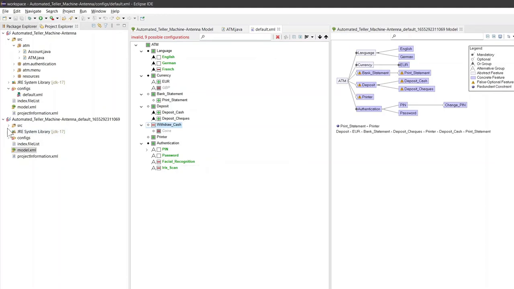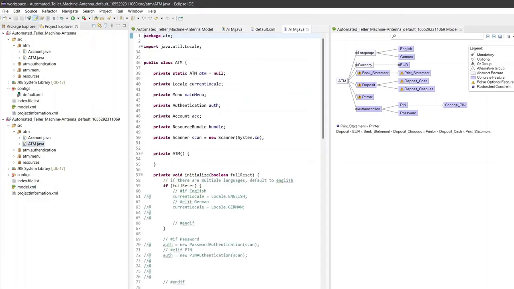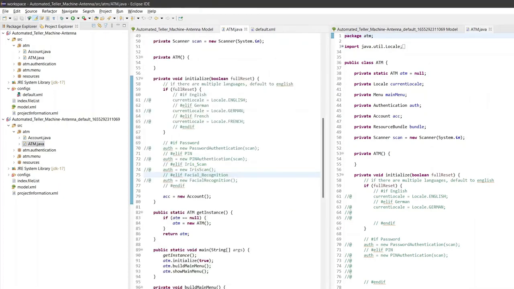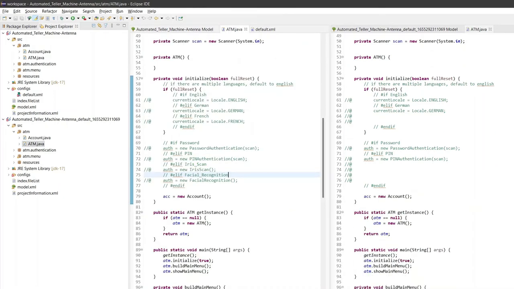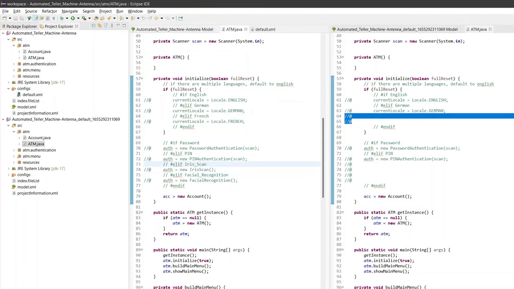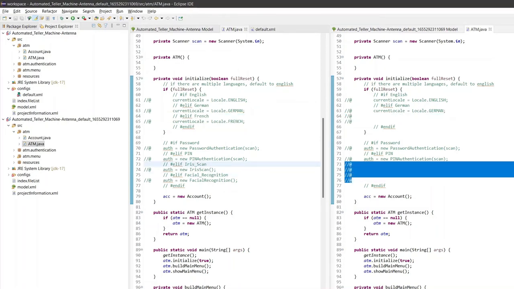We can also now take a look at the source code. Again, we look at the atm.java source file in the subset product line. And we compare it to the atm.java source file of the original product line. So we put the initialize method side by side. And we can see that also the code for the deselected features was removed, specifically for the French language. There is no code here anymore. And also for the facial recognition and iris scan features that were deselected, there is no source code and also no annotation anymore. So any trace of those features has been removed.